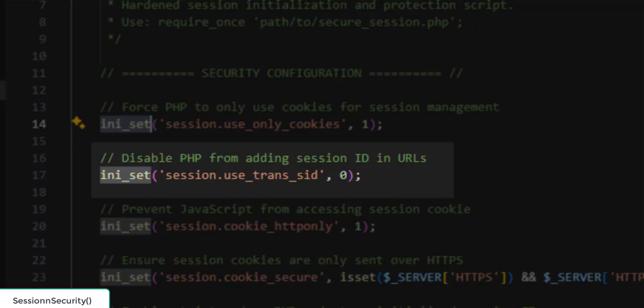Session.use_trans_sid disables something called transparent session IDs. By default, if cookies are disabled, PHP might automatically add the session ID to your URLs, but we don't want that because it's insecure. So setting this to 0 prevents that from happening completely.